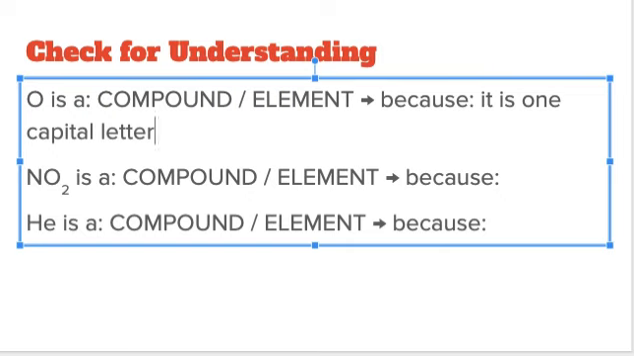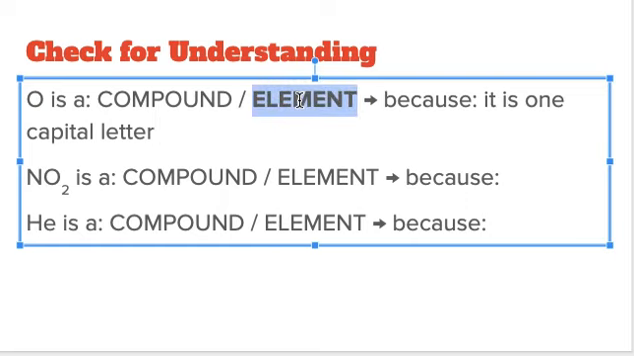Now that you're back from pausing the video, I want to talk about the other 2 answers. I went ahead and bolded element because I realized I did not do that before the pause. And now we're going to talk about the other 2 answers. See how you did. If you made a mistake, correct it on your sheet. This isn't a test. This is just getting you ready for the test.